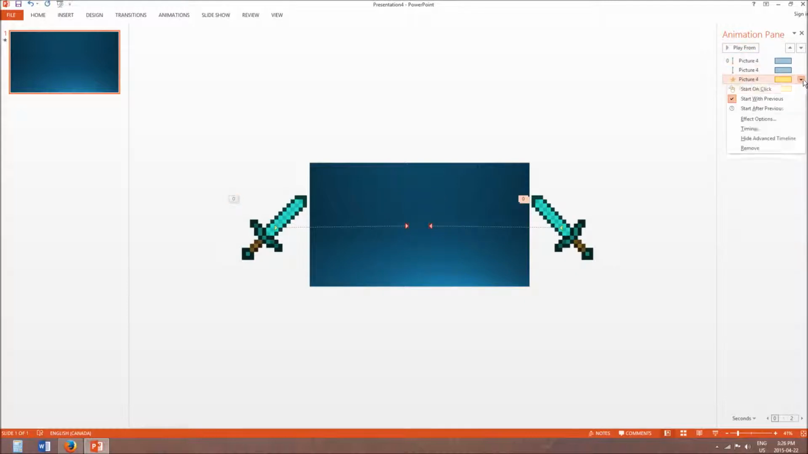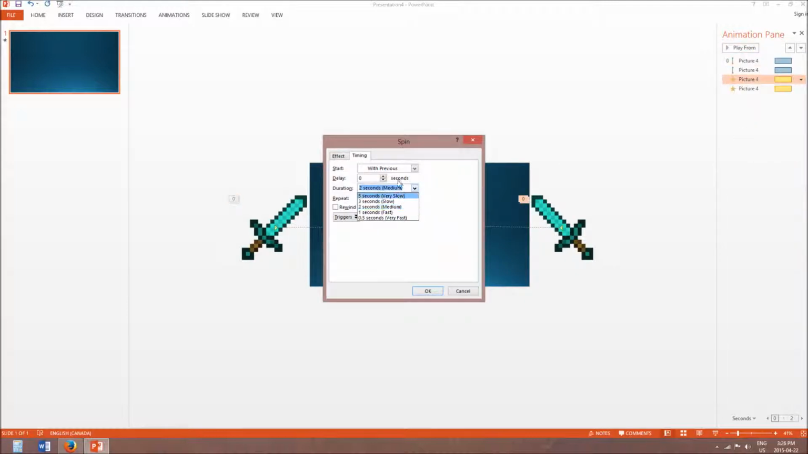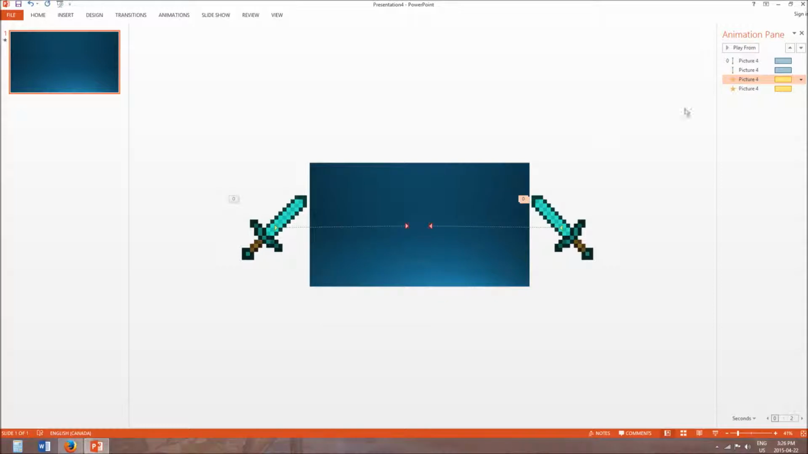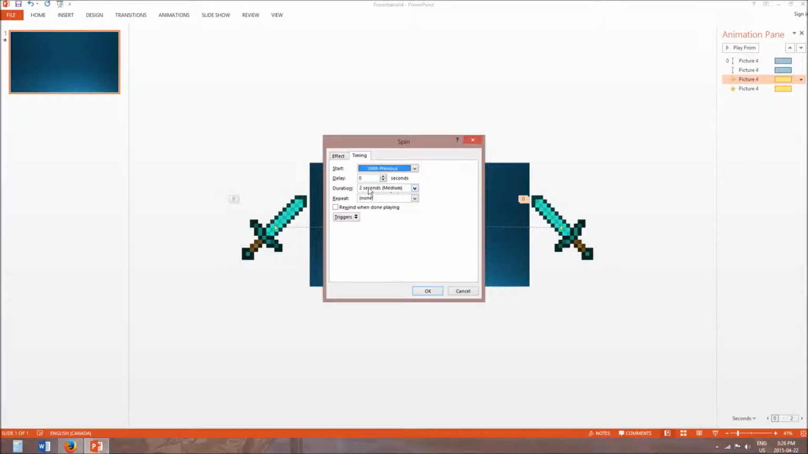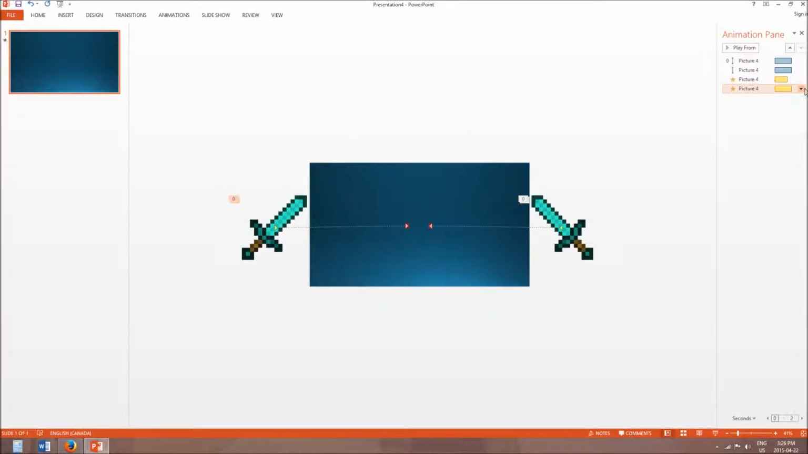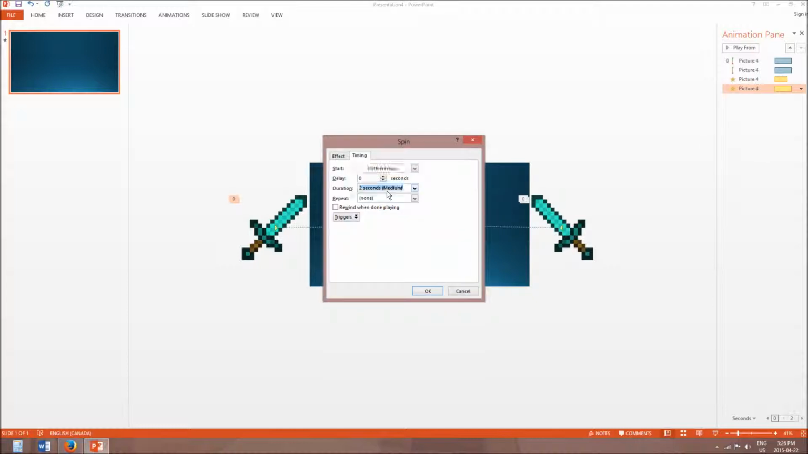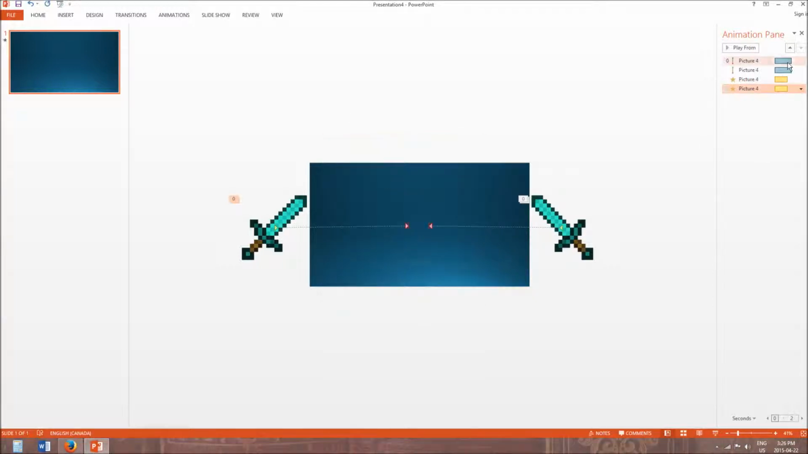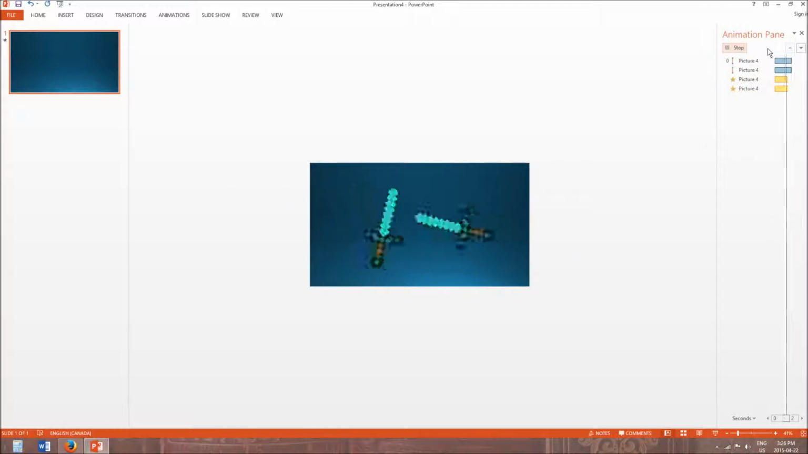And that doesn't look very good because the swords are still spinning after. So just click the slider on the effect, make sure it's the spin effects, the yellow ones, click timing, and erase the duration and put 1.5, and do that same thing for the other one here. 1.5, and yeah, as you can see, it looks a little better.